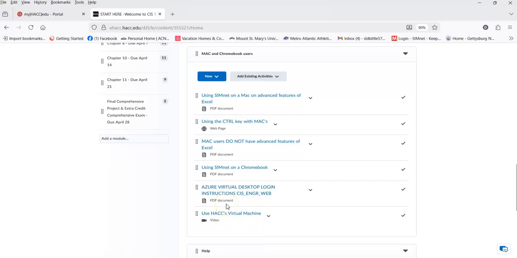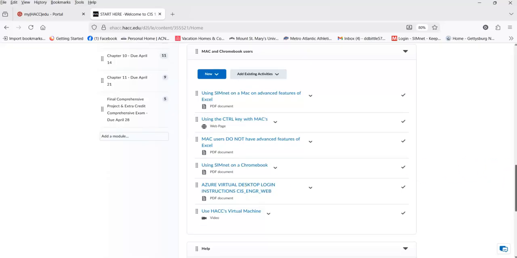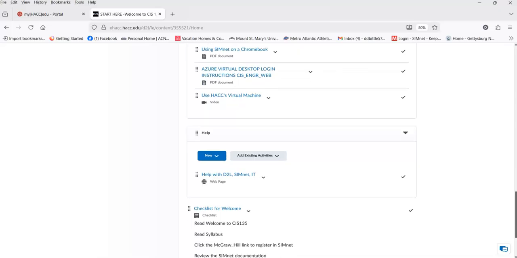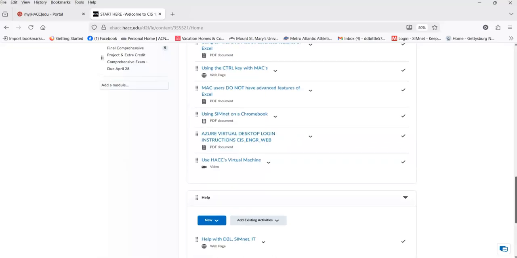Using a virtual desktop will take your Mac or your Chromebook and convert it to a PC, so that way you don't need to locate a PC. You work everything through the virtual desktop. I also have the help feature listed down here as well as on the home page. And here's a quick checklist.